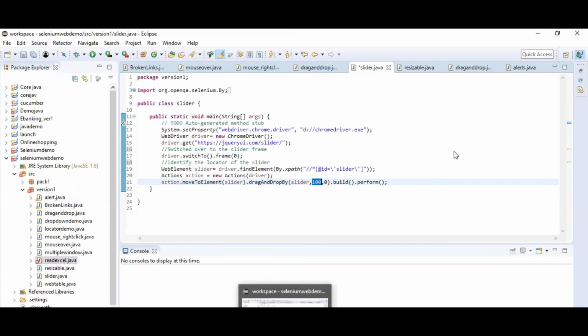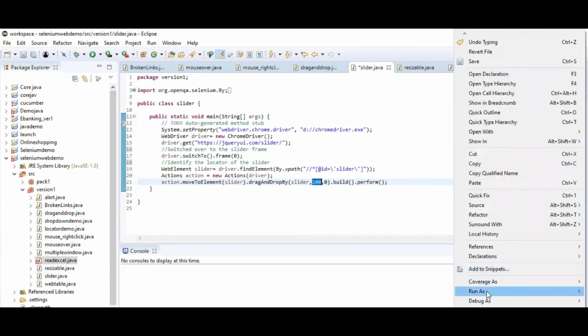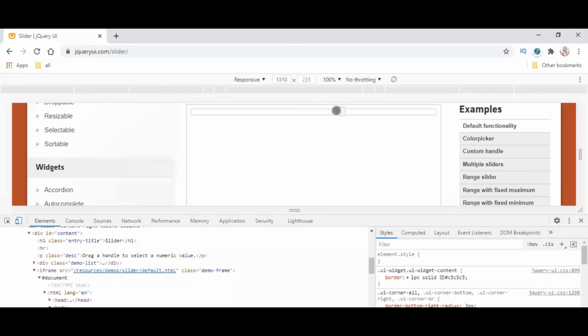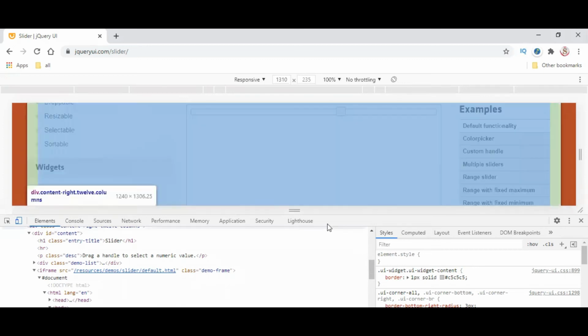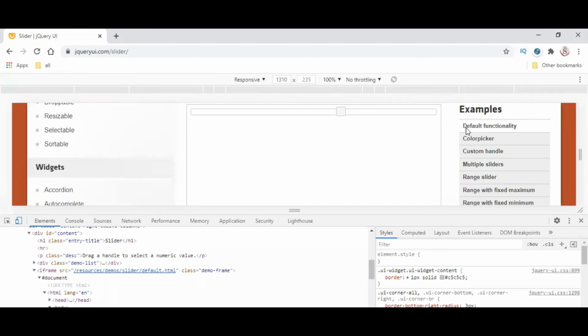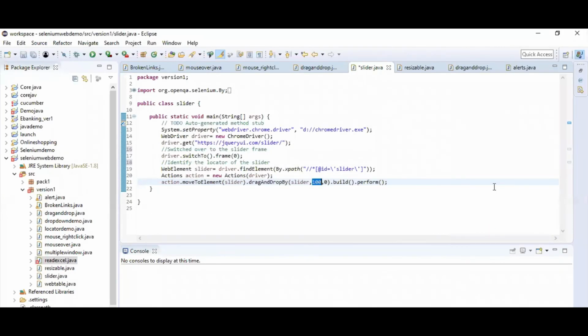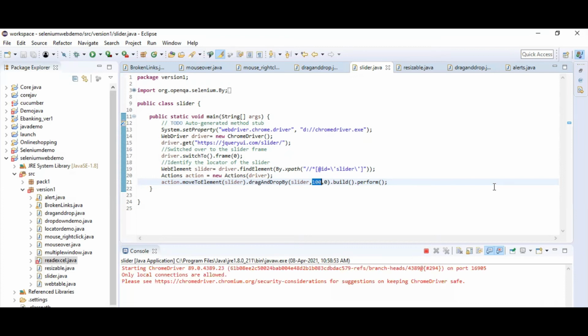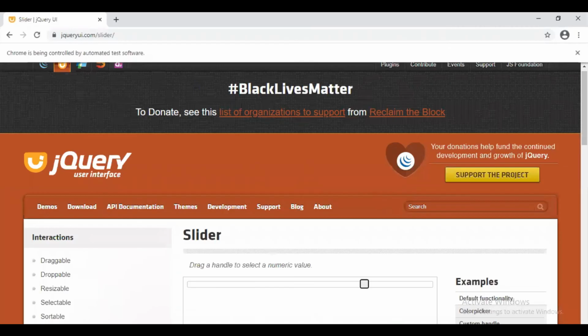It is not necessary for you to identify the small box, that is this one. Only if you identify this slider bar, it is enough. It will automatically move this drag bar from this position to the final position. So we are going to just run this. It moves from 0 to 100 position automatically.